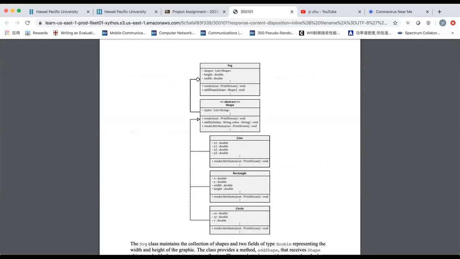And you have the height and the width for this SVG. It determines how big your picture is. So the render will be the print out function, and add shape will add the shape to the list, okay? And we have aggregated, I aggregate shape to the SVG class. So make sure you can do aggregation.